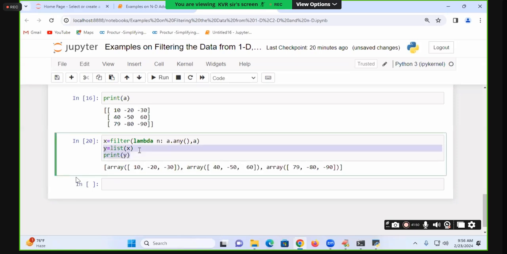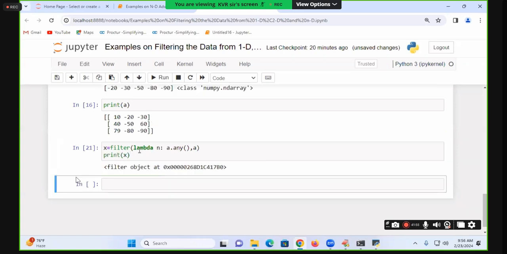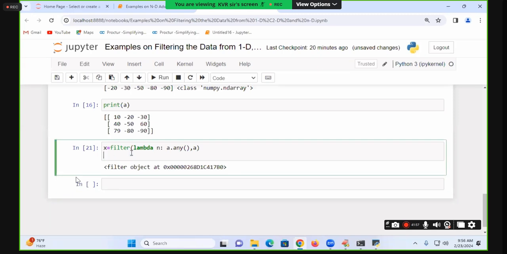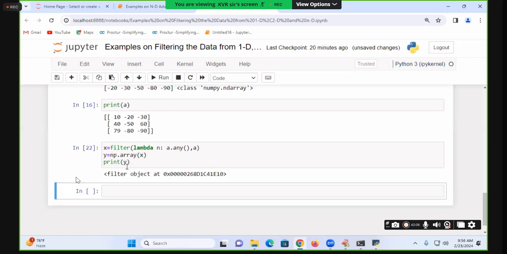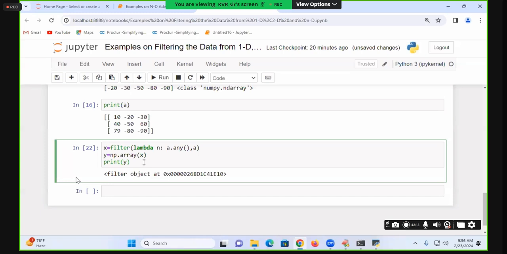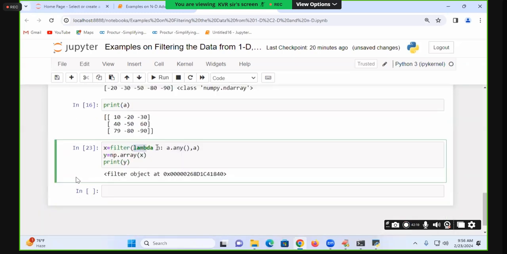So here, print of x. This x is coming. y is equal to np.array of this x, you try to say once, and then print this y. So y also printed as an ndarray object. The same thing is coming. So we are trying to do filtering with A.any.